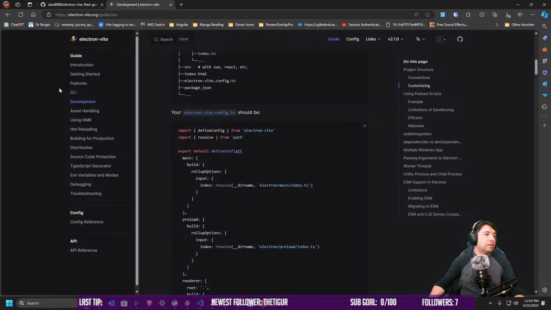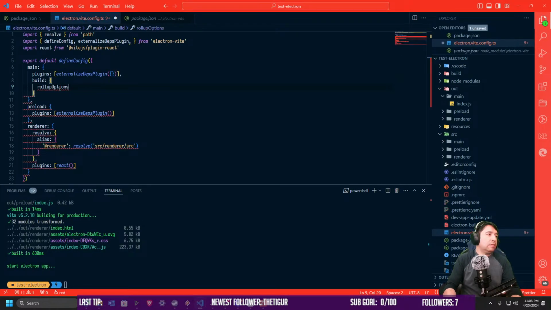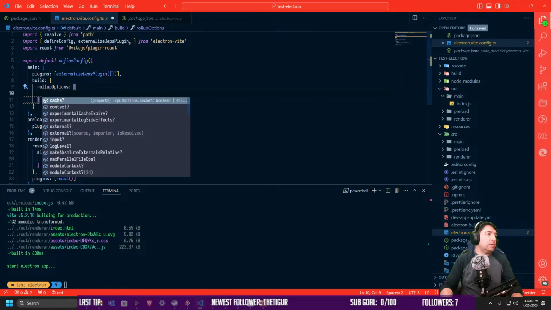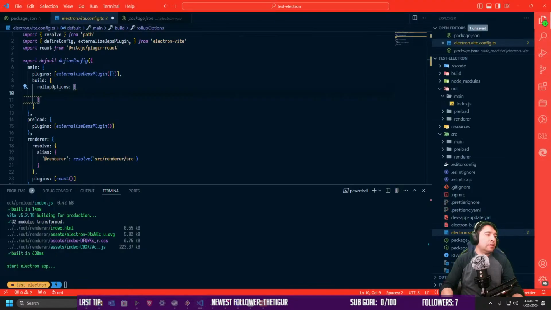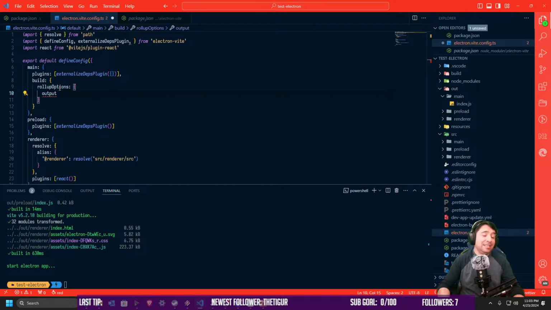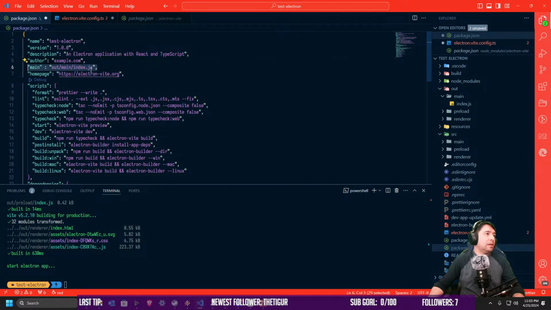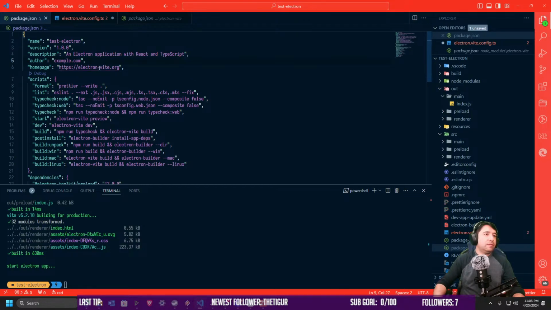What's in here is the rollup options. And we need to have an output. Let me see here. Well, let me see if there is an output. Yes. The output should be what we say here in the package.json. That is going to be out/main/index.js. I'm going to copy this. Yeah.